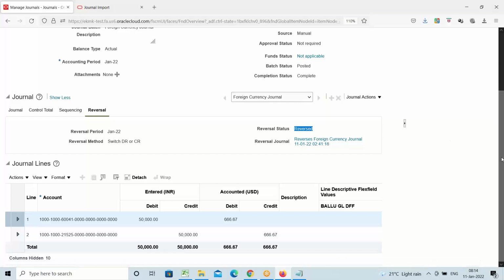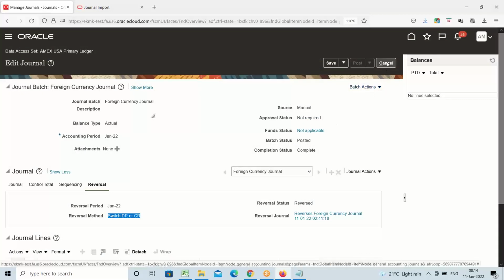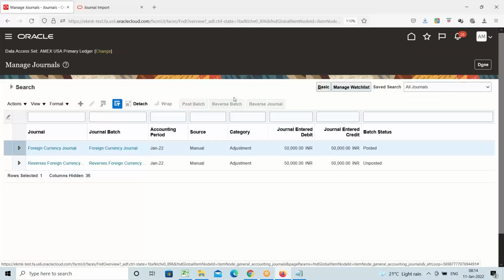So this is how you can reverse any journal, then you can create the journal with the right information. Because of this reversal journal, existing journal balances will become 0, since it is quite the opposite journal to that. Maybe with a switch debit credit or change sign reversal method. The method can be anything. The final balance will become 0. So this is all about reversing the journals through the manual process.